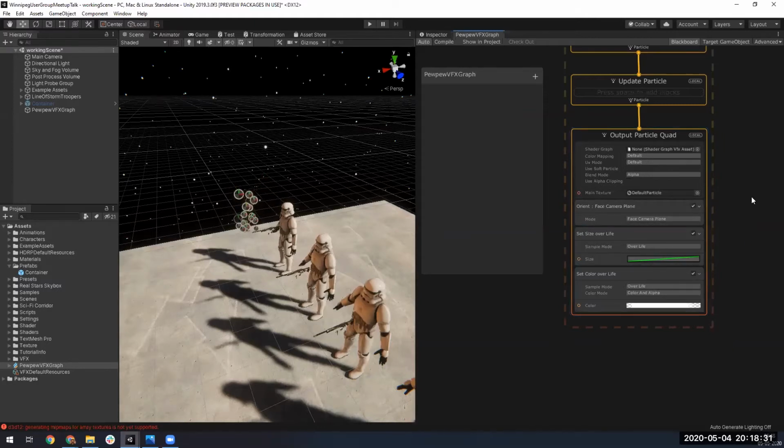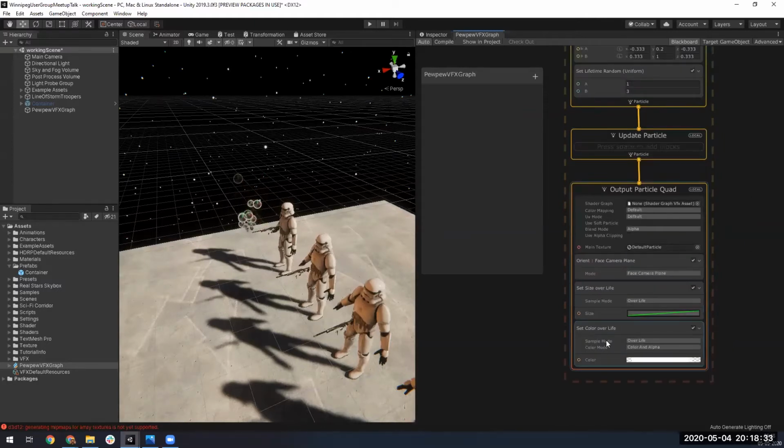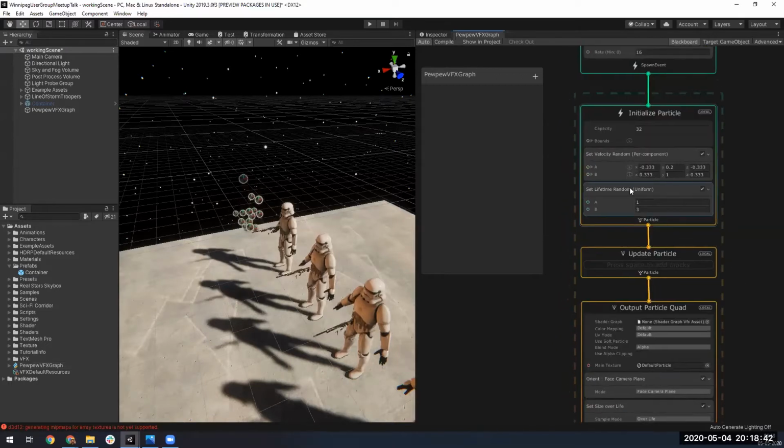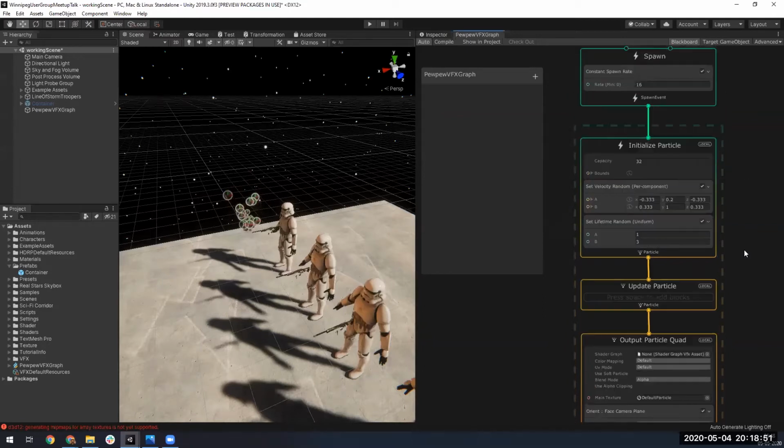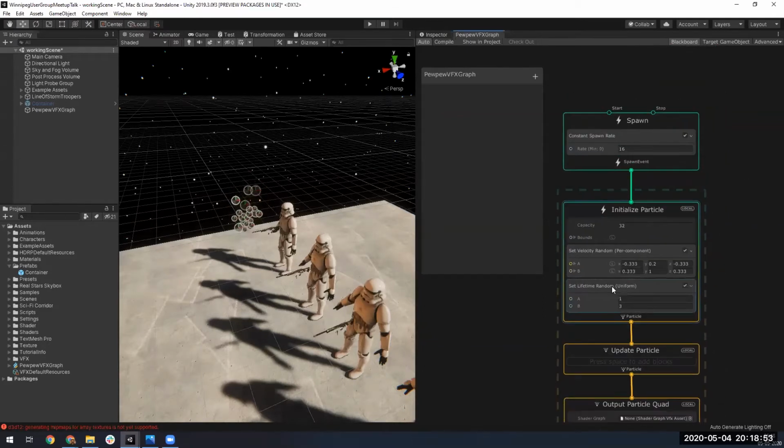Each section in this context that you see here is called a block. This is a block, this is a block, this is a block. So orient, set size over life, and all of those are blocks. Blocks are small chunks of logic that can be added to the context to do a very specific task. So take, for example, set lifetime random. We can use this to tweak the behavior, or if you simply remove it, it will then not affect our system.